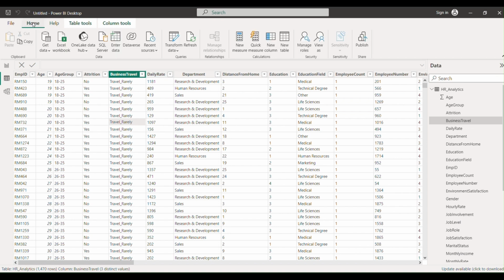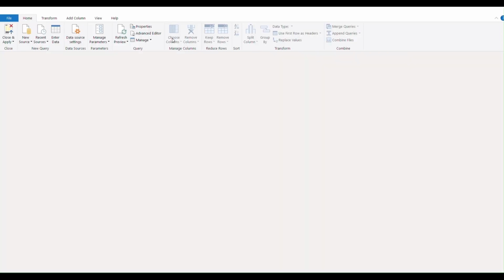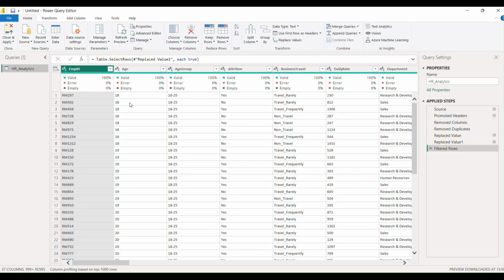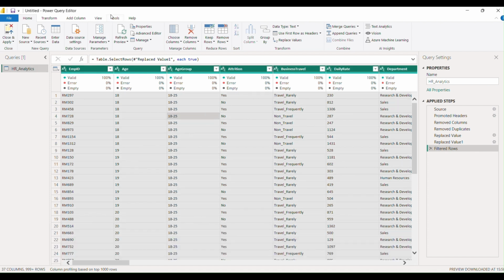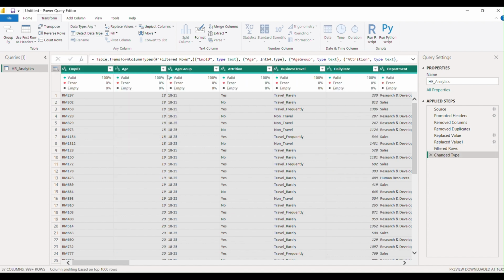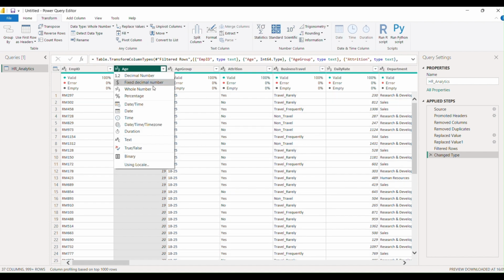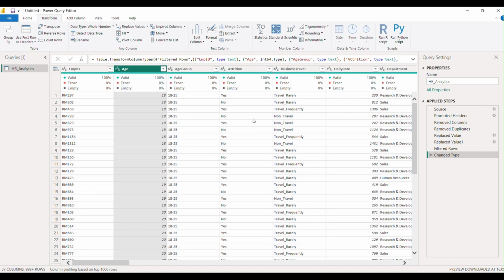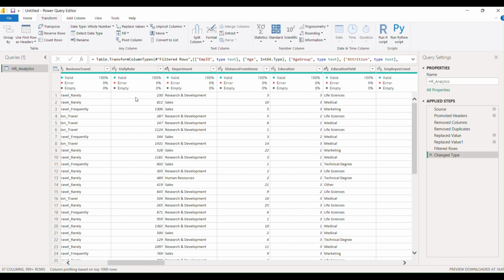So go to the Home tab, then Transform, then select all the columns with Control A, then Transform, Detect Data Type. It will automatically detect all the columns' data types, in decimal number, whole number. It checks automatically. So this way you can change the data type of the columns.